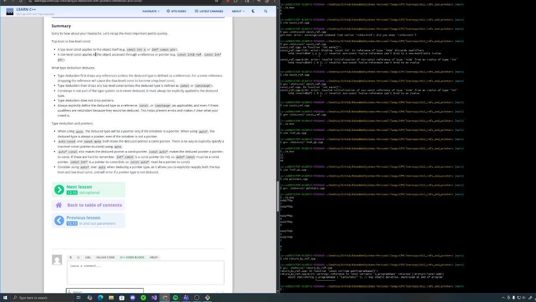Top level. Makes sense. When we're referencing the object with const, it's top level. Low level is when the pointer or reference is const. Okay. The type deduction drops any references, then drops any top level const. Constexpr is not part of the type system, so it's never reduced. Does not drop pointers. When using auto, the deduced type will be a pointer only.